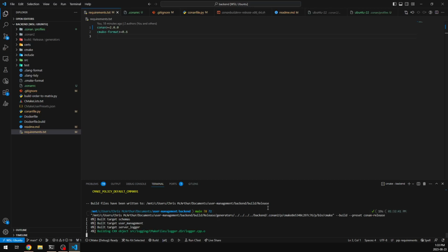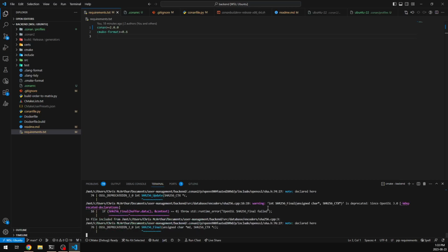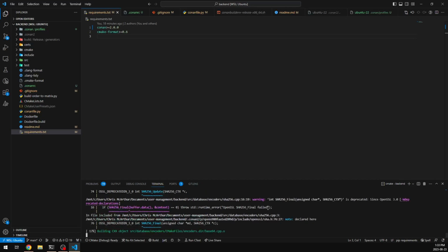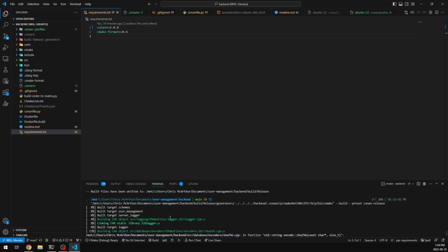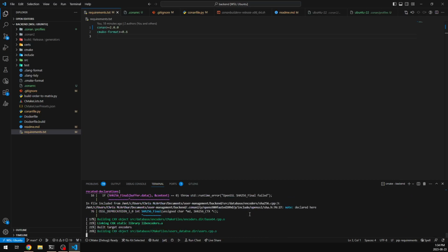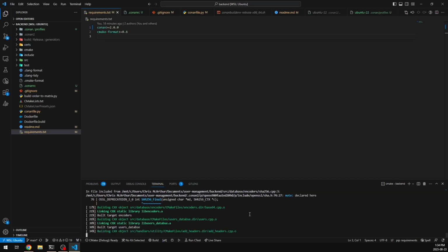And this should build our user management project, which is fantastic. We have warnings. That's because we haven't maintained the software in 6 months, and we're going to have problems with this. But you can see there are a lot of different libraries being built. We got lib encoders and base 64. We got users. There's a logger. So all of these different libraries could be different recipes.